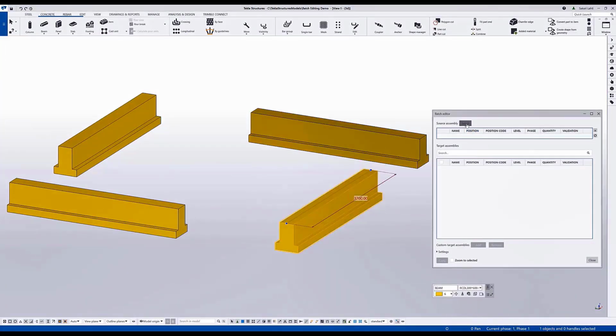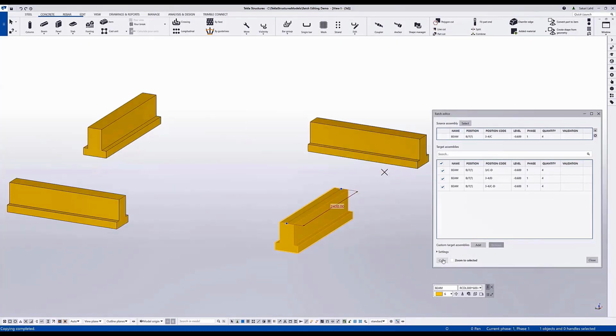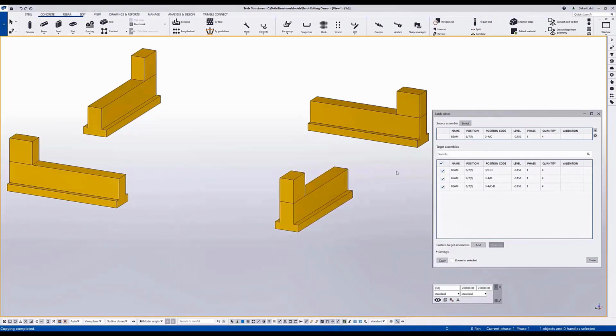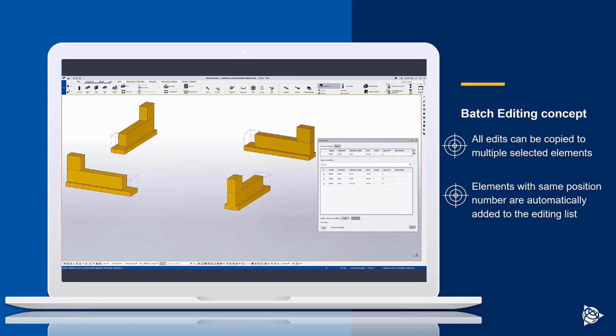So here is a small video where one of the beams is selected to the patch editor, and then length edits, moving the beam, adding some additional material to the cast unit, and all of those edits and additional details are then copied to the target assemblies. So very straightforward to detail multiple pieces at the same time.